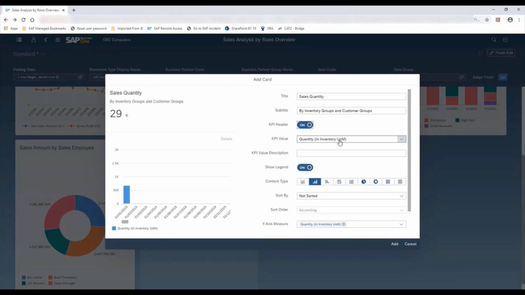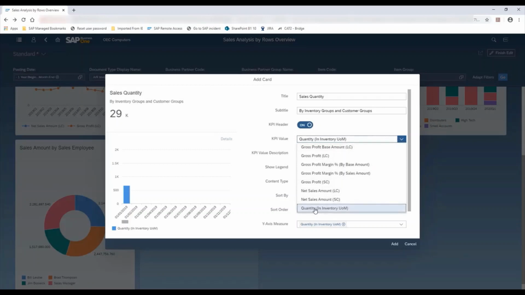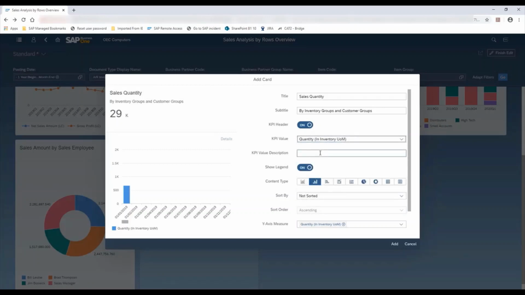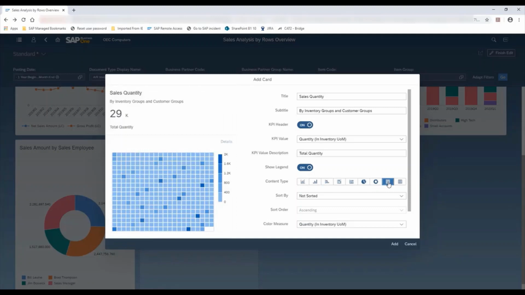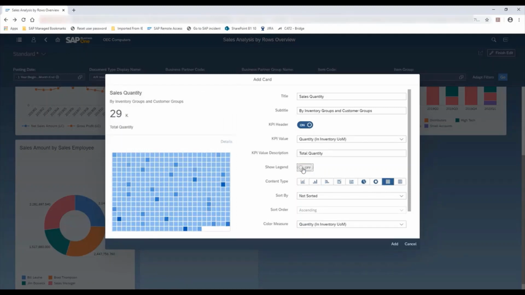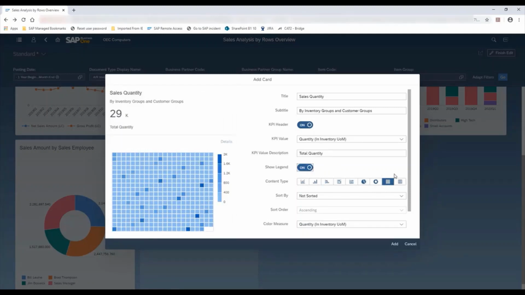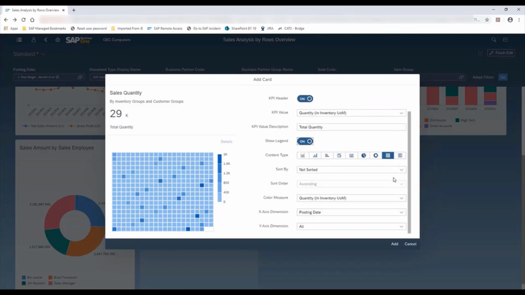Now, the KPI value, we can select the KPI to be from any of the list of measures we have available, but it's currently on quantity. That's the one we want. So the KPI value description will be set to total quantity. And we're going to have my favorite chart, the heat map. Now we can opt to turn off or turn on the legend. We're going to keep it on. And we're not going to mess around with the sorting now. We'll keep the same sort order. The measure is correct on the quantity. Otherwise, we can select from other measures.